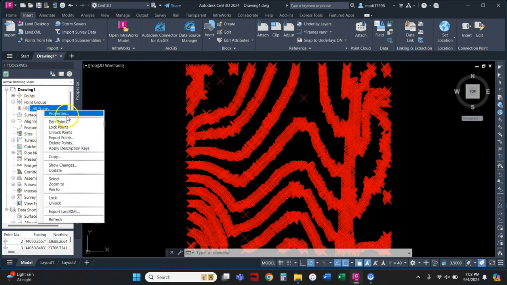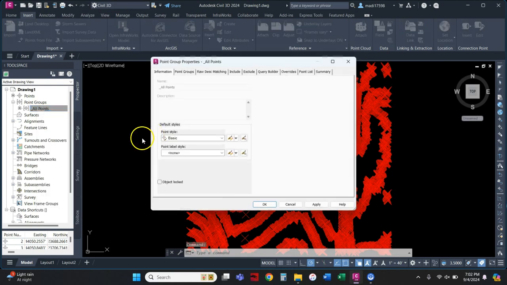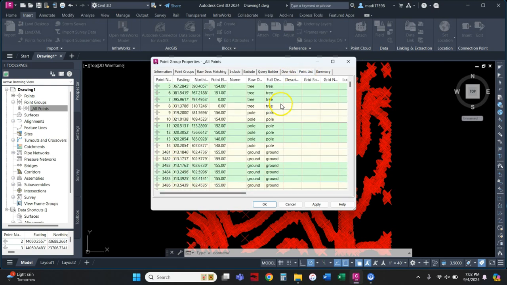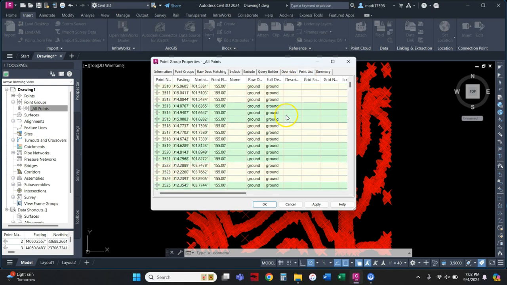I'm going to right click and go to properties. It's set to basic and none. And I can see all my points in here.